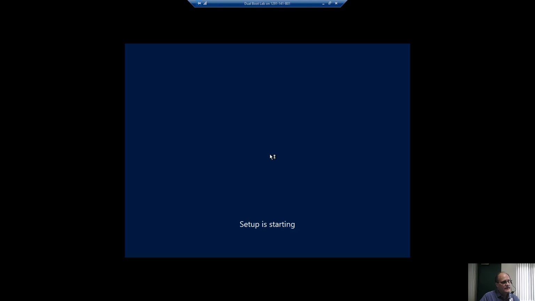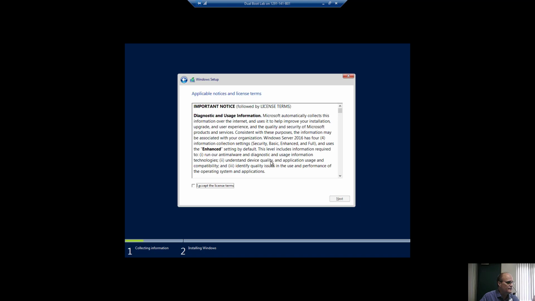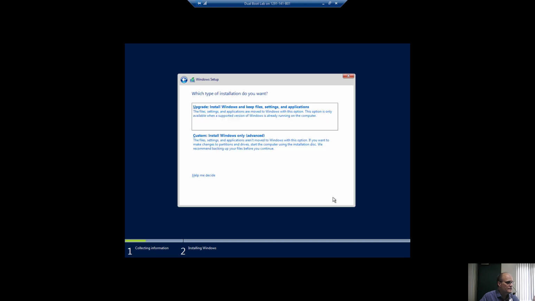And the key to being able to dual boot is we need to have multiple partitions on the hard drive that we're installing to. I'm going to do Standard Edition eval, desktop experience. We could do Datacenter. We could do whatever version we wanted to. We'll accept the terms. Next. We're going to do custom.